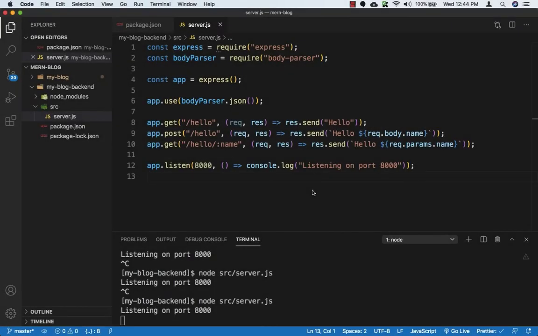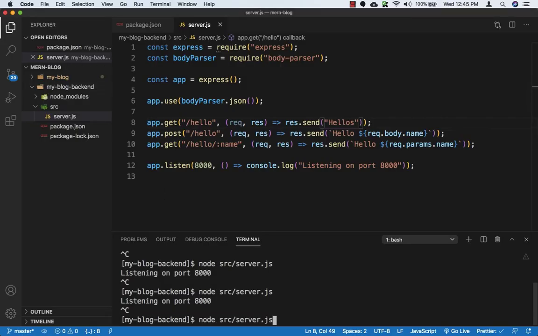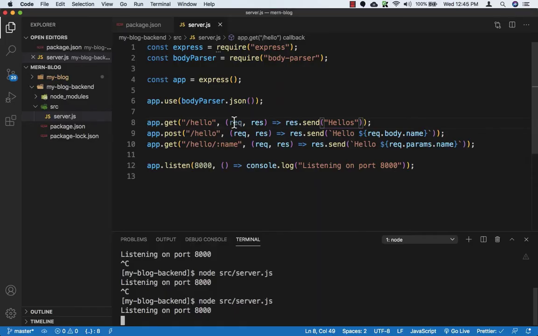Hello everyone, this is a quick video. I just wanted to show you that whenever you make some changes, you need to restart the server. Let's say if I change this to hellos, and if I save this, and if I go to the browser and refresh this endpoint, you won't see the change hellos. But if I restart the server, let's say node src/server.js, now if I refresh it, it shows you the change hellos. So every time you make changes in server.js, you need to restart the server.